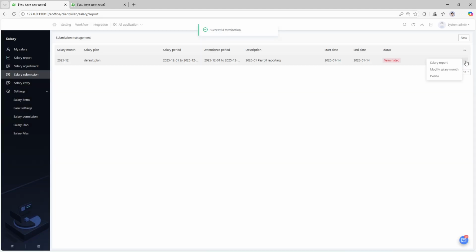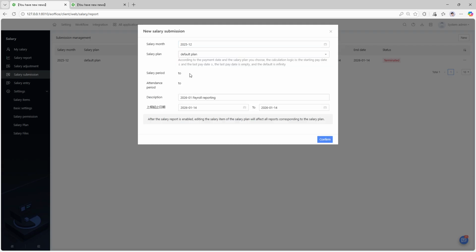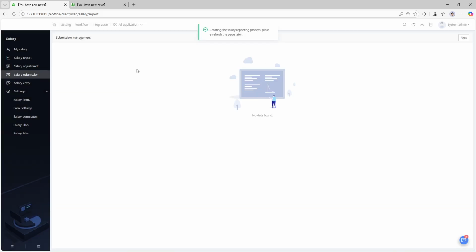Boom. And then see that I already terminated, right? And then we can delete it. I raise a new one. Okay, raise for December 2025. Then salary plan, default plan. Okay, confirm.